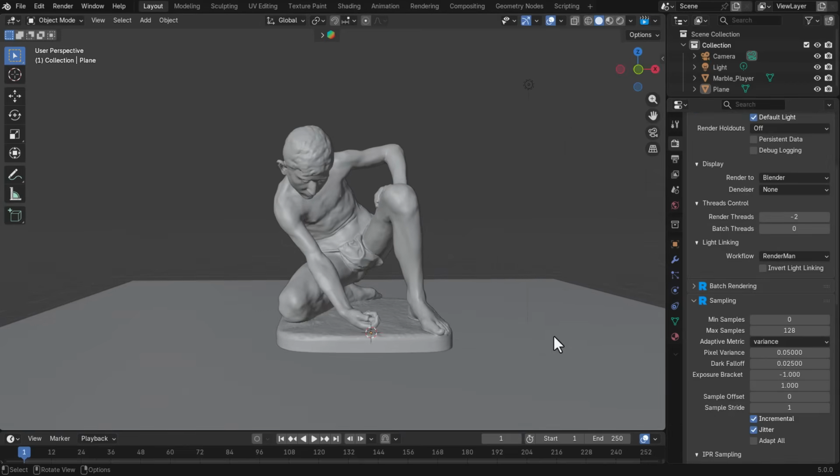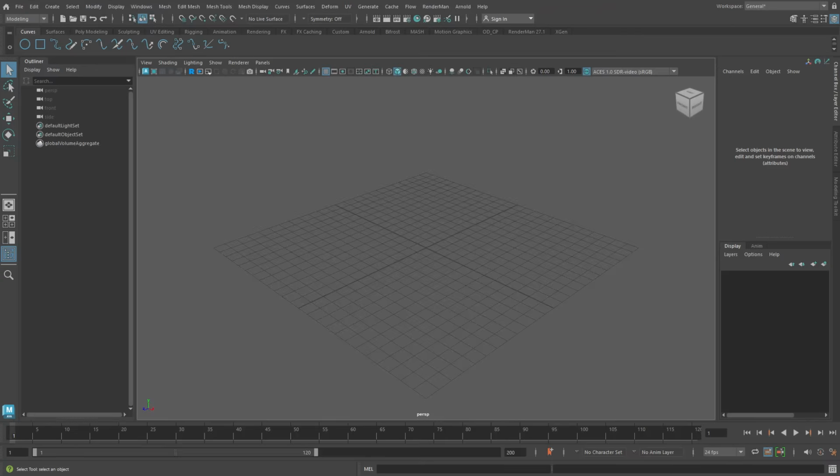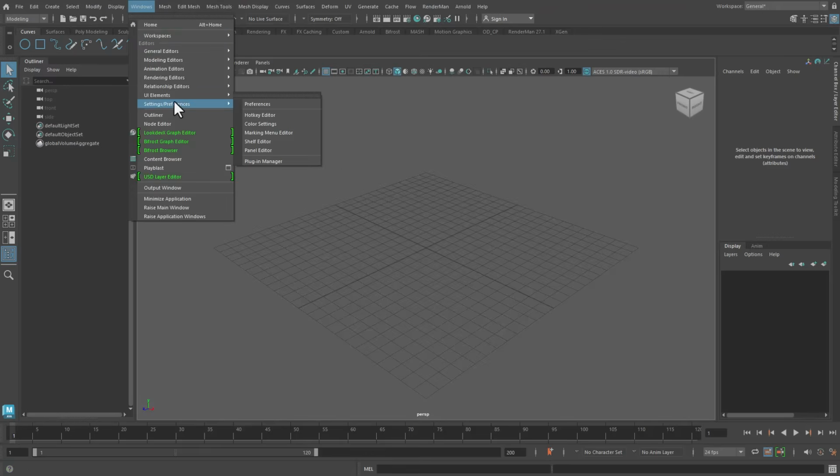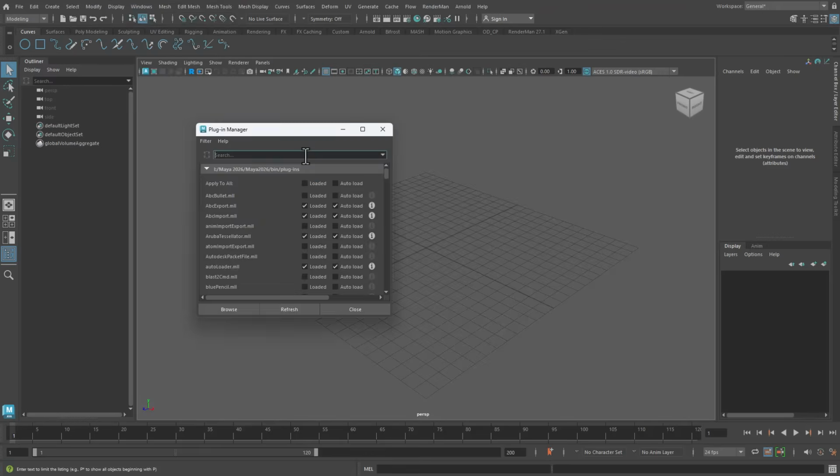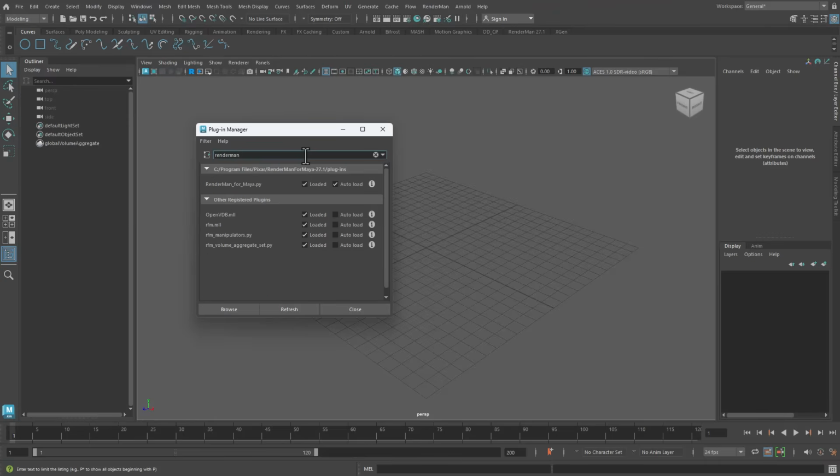Now, for those who are thinking about Maya, how can this work with Maya? Working with Maya is literally one and the same with what you have with Blender. How do you get this going? Once you have the software installed, automatically it installs the add-on for you. So you can simply go over to Windows, go all the way to Settings and Preference, go to Plugin Manager, and if this pops up and you type in the word Renderman, you should be able to see the Renderman for Maya right here.